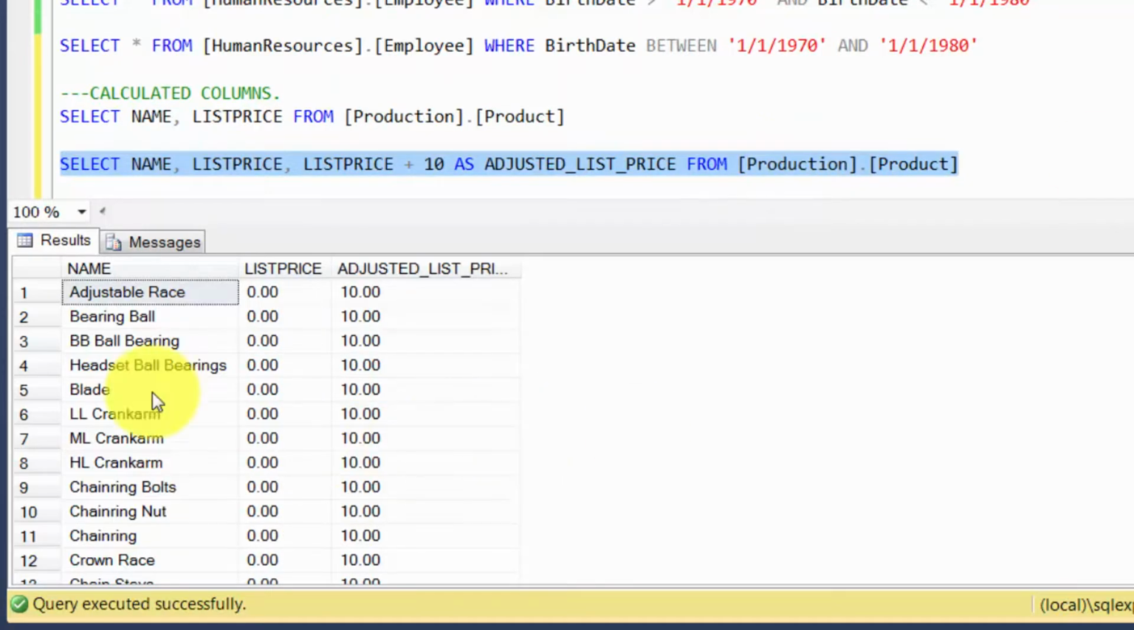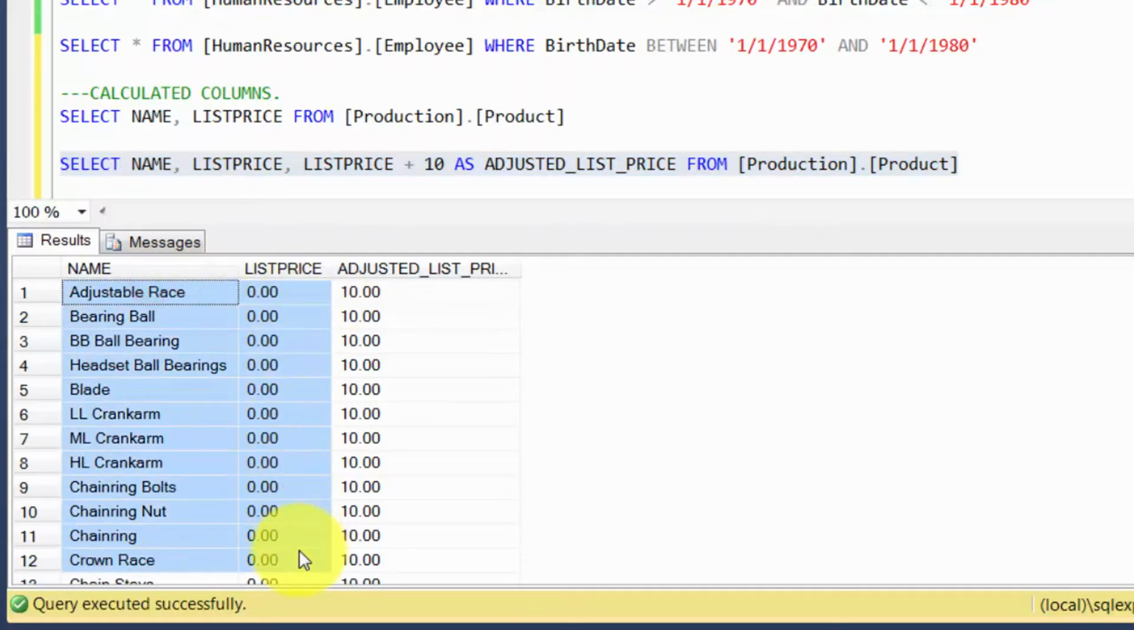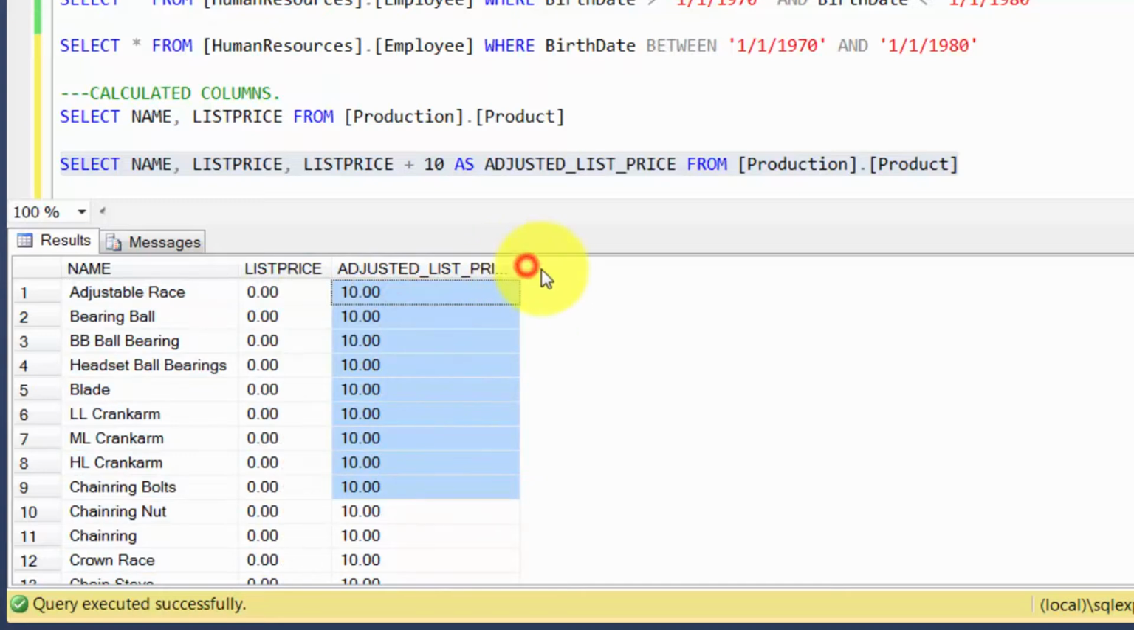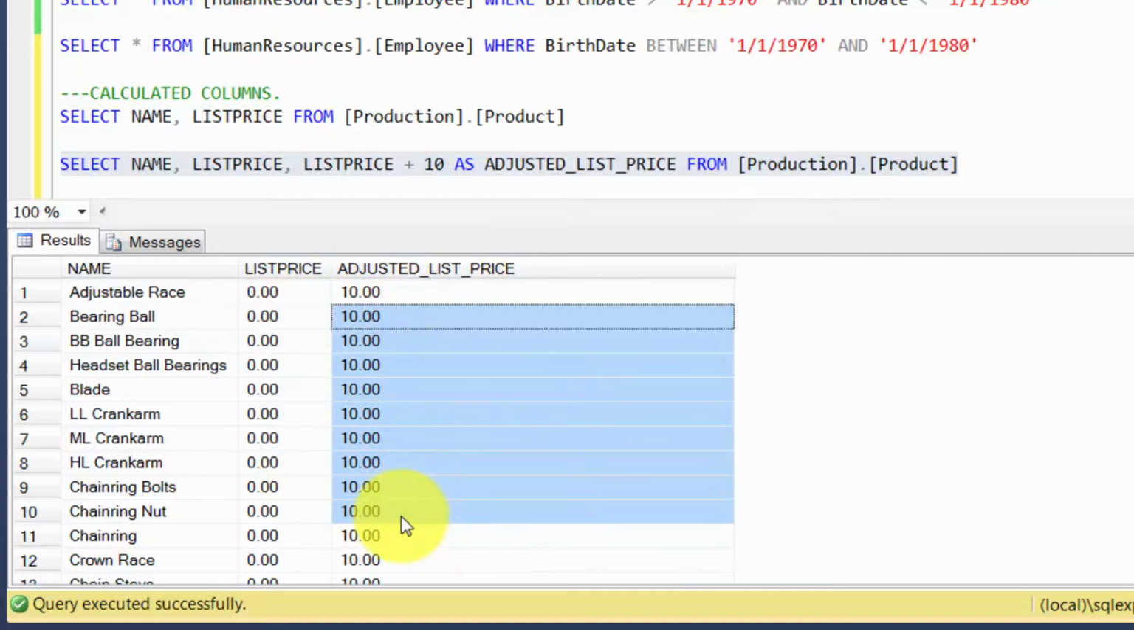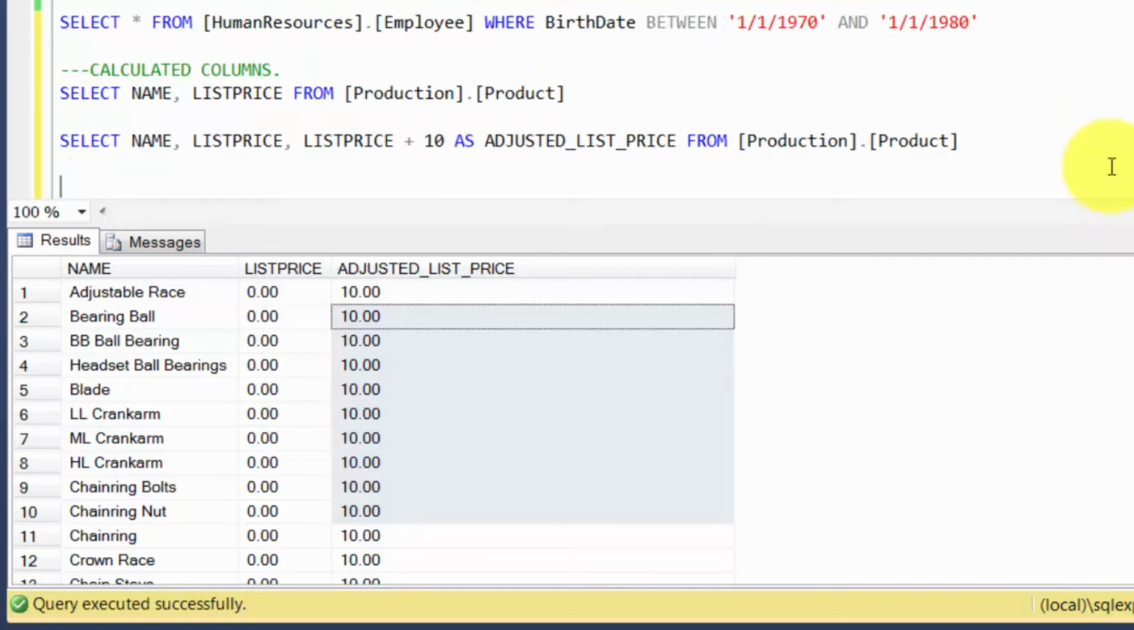If you see, these two are the columns that the table provides. This is a column that you introduced, and what you did was, whatever was in list price, you just added $10 to it. Sometimes these things can be really handy, and as and when you start writing more complex queries, you feel that these things can really help you put your logic, the logic that you have derived, into certain columns for easier querying.